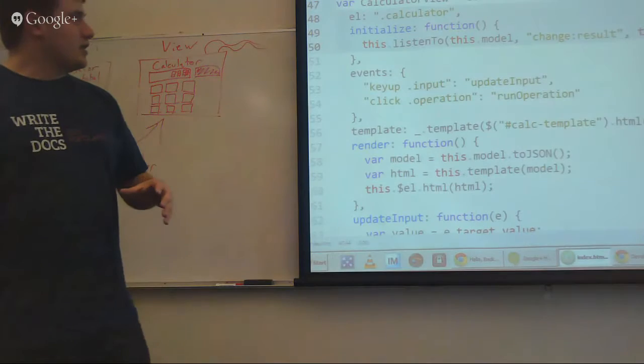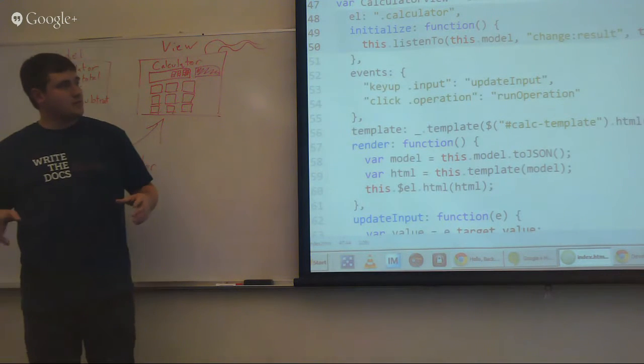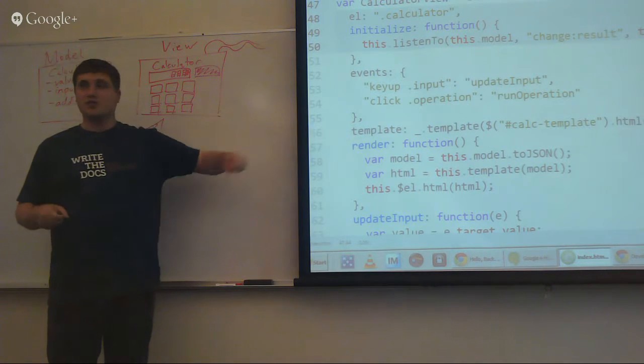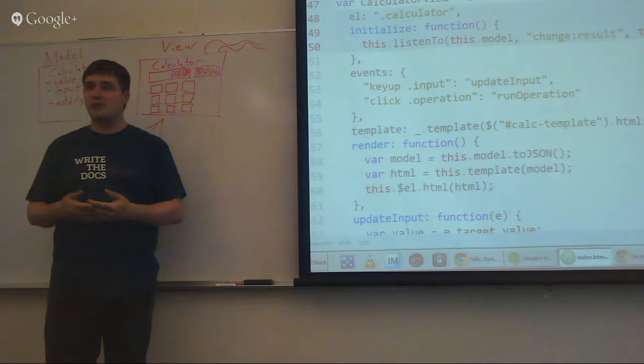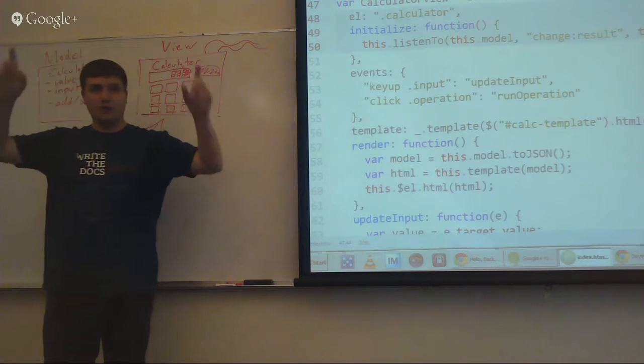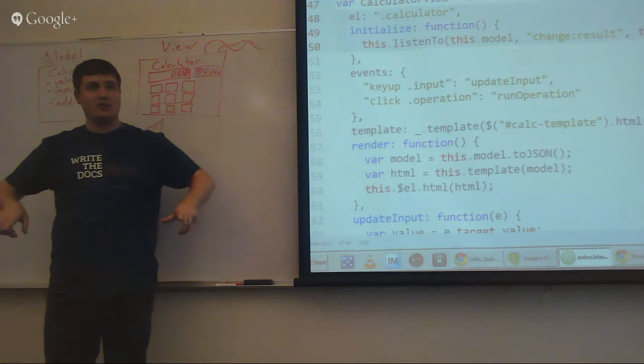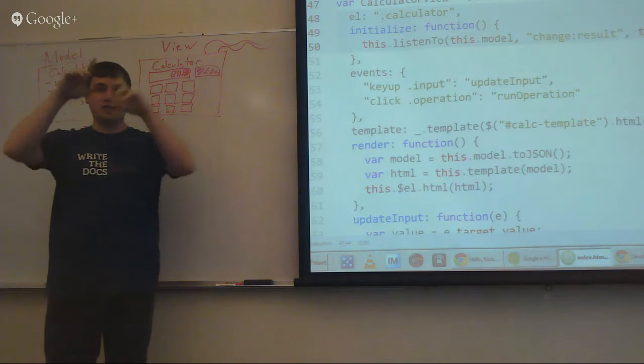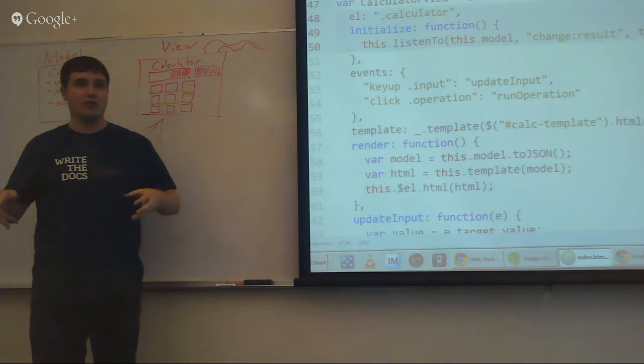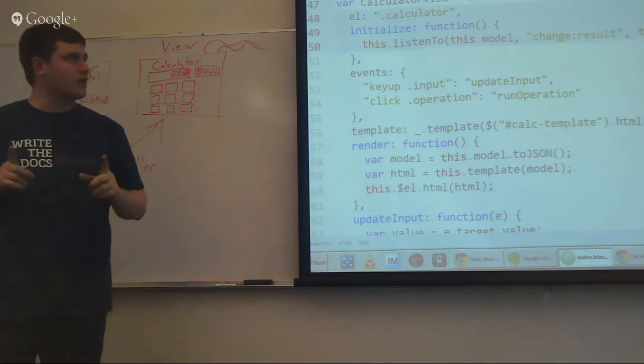So when we look at this, we're using the underscore templates, but you can share your templates with the backend. So you could use the same templates to render the page at its startup, and then you could pass those to Backbone, and it uses them to update the page from that point on, right? But here's the other thing I want you to think about.